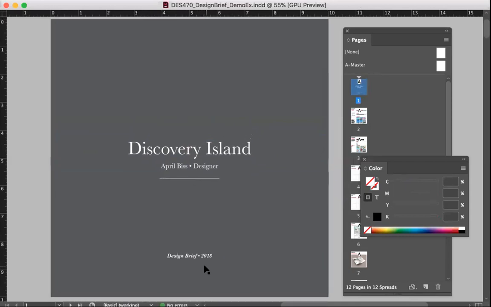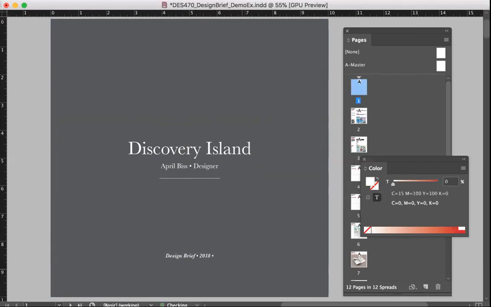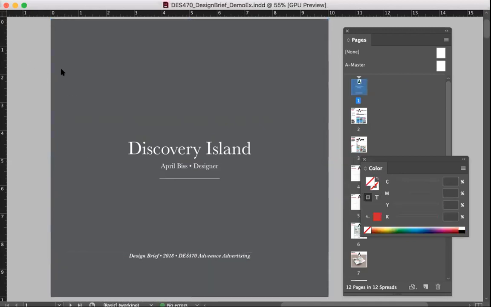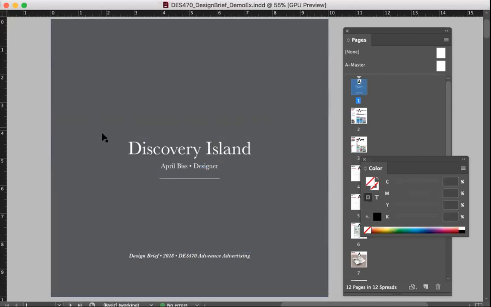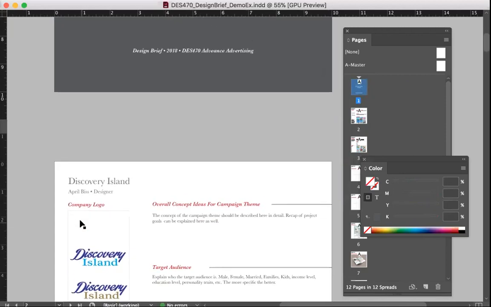You can have the class number too. So we can even do, oops. And to do the little bullet, I just do Option Alt 8, DES470 Advanced Advertising. So you kind of know what class this is. I can even make this red, or do like a pop of color. I'd probably have to make this a little lighter, so I'm just going to leave it as is. I think that looks good. So that would be my cover.